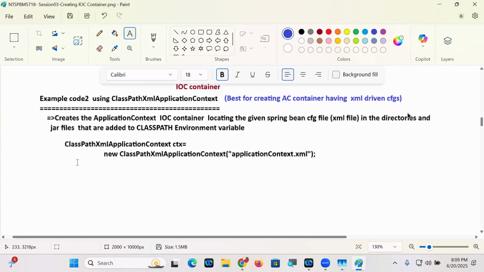But file system XML application context, class path XML application context can be used in standalone application, also in web application. But this is particularly useful in web application. XML web application context creates AC container by taking fixed naming notation based XML file as what? Spring Bean configuration file, by locating that file from WebINF folder.